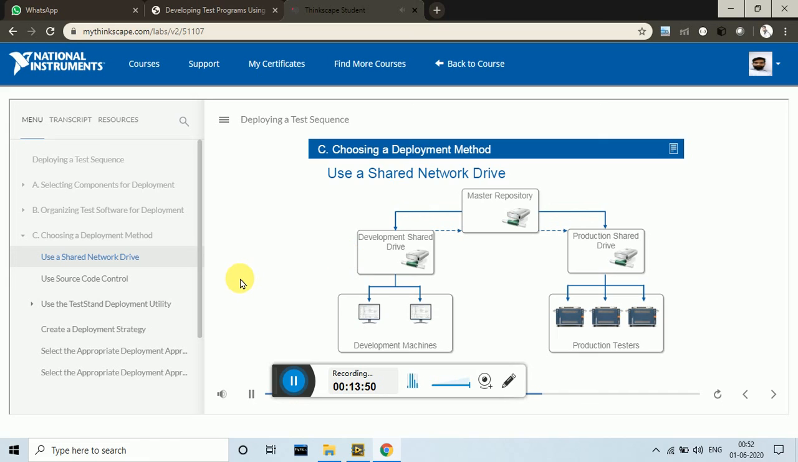Caveats do include requiring manual management of files in the deployment, so code modules, sequence file dependencies, and configuration files are manually managed rather than having that be automatically detected from something like the TestStand deployment utility. Another caveat is common network problems, such as what happens if the network is down. And another caveat to consider is what happens when multiple users are trying to modify the same test code and trying to upload their changes to the network. This is where source code control comes in very handy.